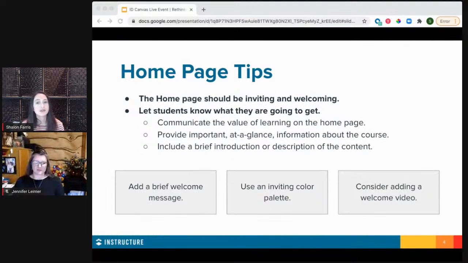So now let's talk about a few tips for designing your homepage in such a way that it meets those universal design for learning principles mentioned. So the first tip is that the homepage should be inviting and welcoming. Consider adding a brief welcome message or video and using an inviting color palette throughout the homepage.